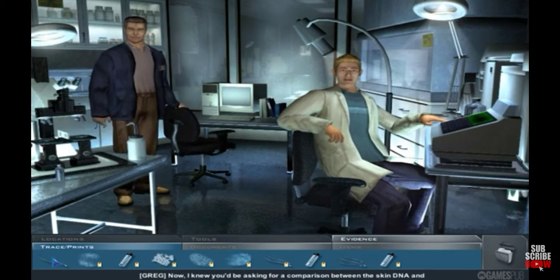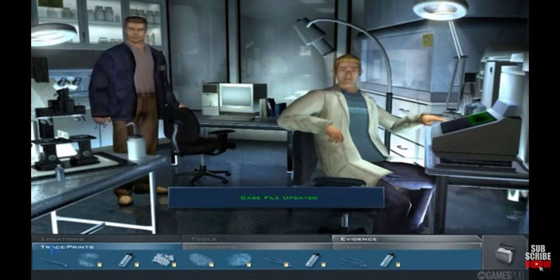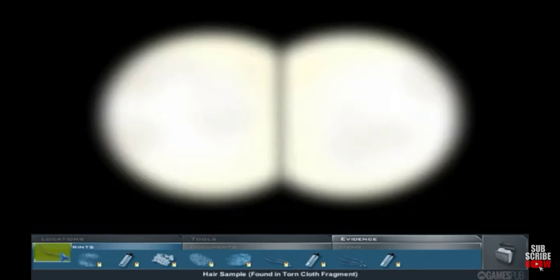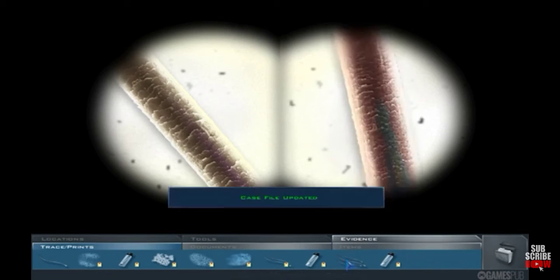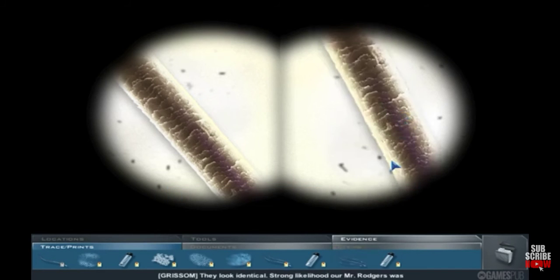Now, I knew you'd be asking for a comparison between the skin DNA and the hotel owner's, so I went for it. But no luck. It's not the same. Someone else left some obvious signs of their presence on your victim. Doesn't look like these hairs match. They look identical. Strong likelihood our Mr. Rogers was in that hotel room around the time of the killing.